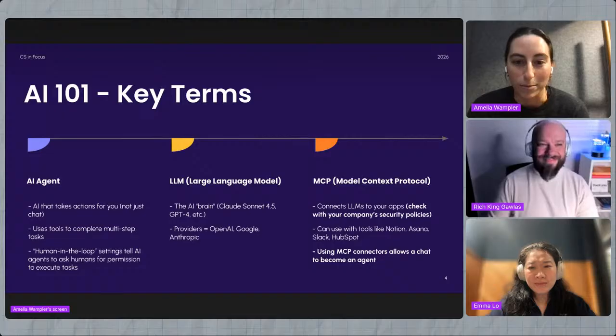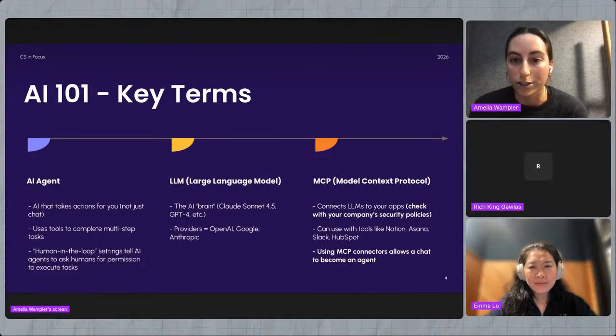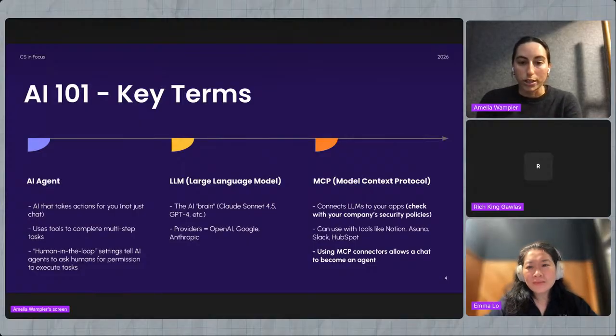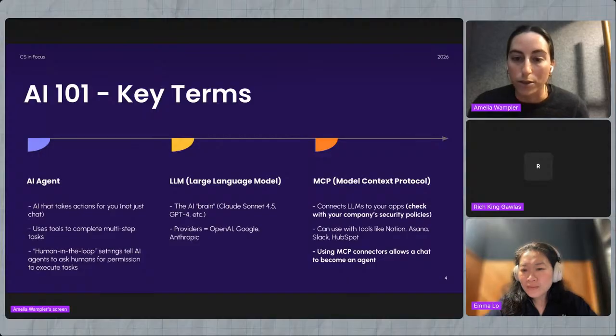And then MCP is the next term. This stands for Model Context Protocol. MCPs are connectors that were created so that LLMs and AI providers could connect to different tools and different apps. So it connects to your apps. Tools like Notion, Asana, Slack, HubSpot. Those are specific examples, and I'm going to be using Notion and Asana today.